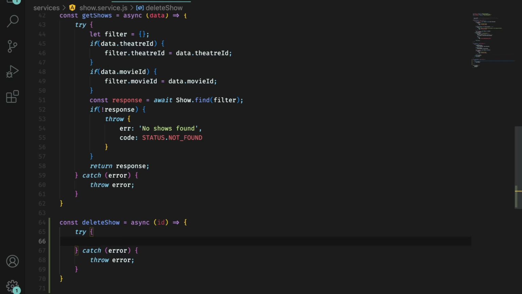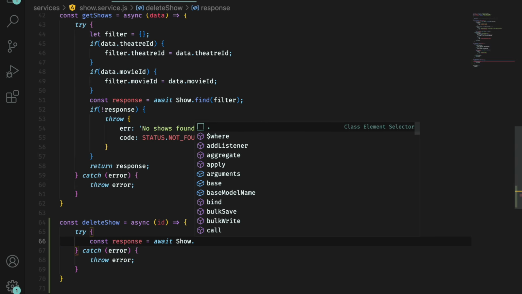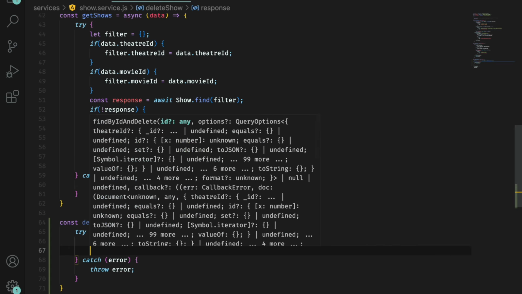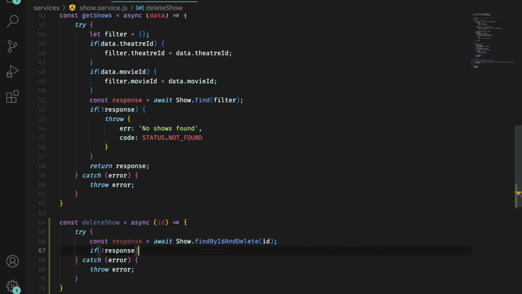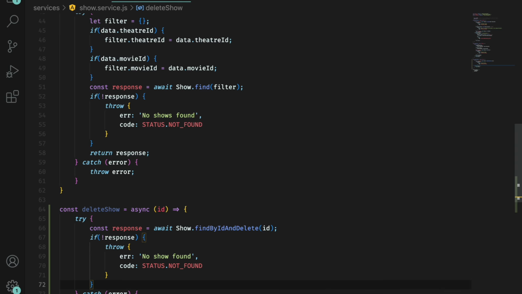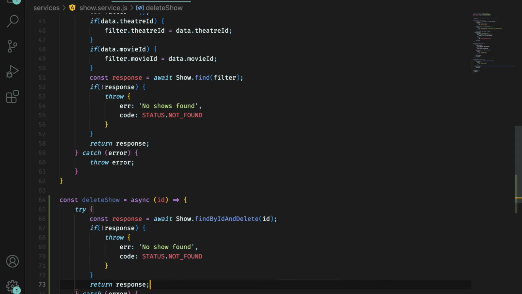And we can say const response is equal to await show.findByIdAndDelete, and we'll pass the id. If we don't get any response, that means we were not able to find the show. So we are going to throw an error, no show found, and we'll say the code will be status.NOT_FOUND. Otherwise, we are going to return the response. This will be the deleteShow, right?